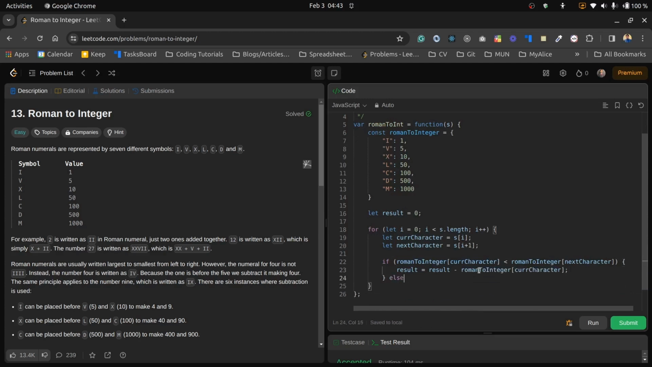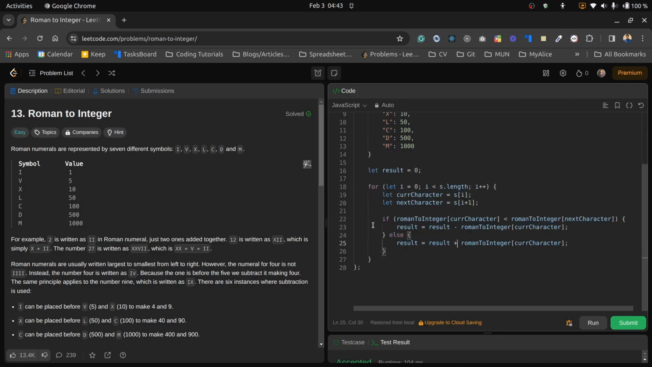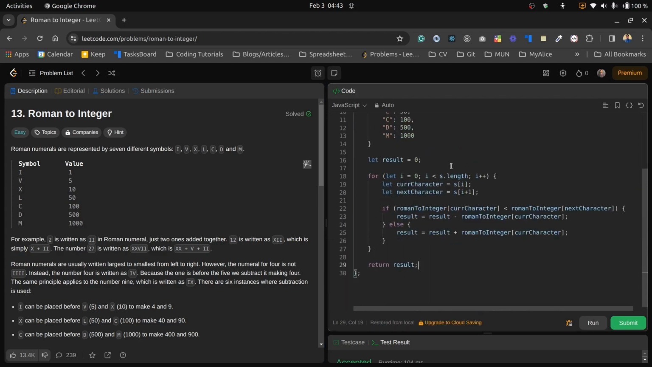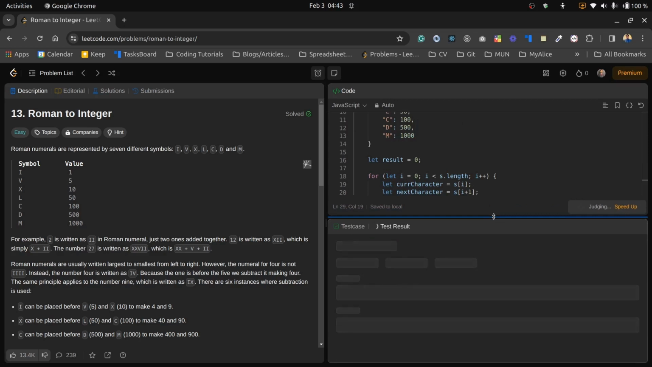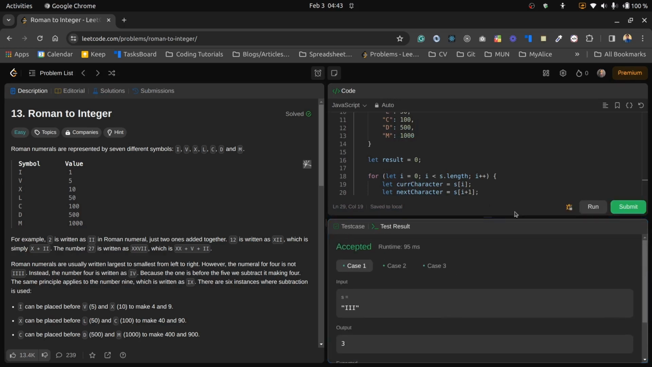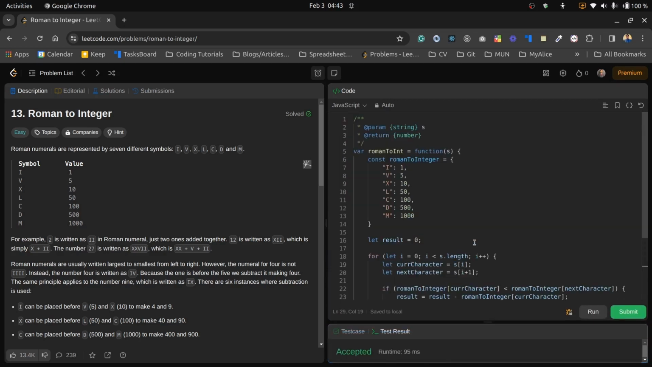If it does not match the above condition, in that case we are just going to add our current character value to our result. That's it. After running the entire loop, we are going to return the result. Just before explaining with a real example, I'm going to check if my solution works or not. Yes, it works.